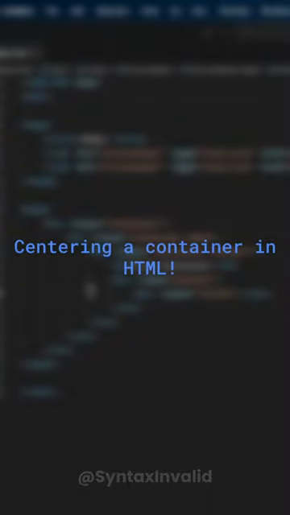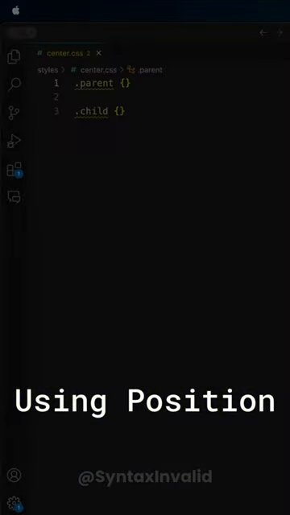Welcome, welcome to the Centering Magic Show. Today, we'll unlock the secrets to centering containers in HTML. Buckle up, folks. It's going to be a wild ride.